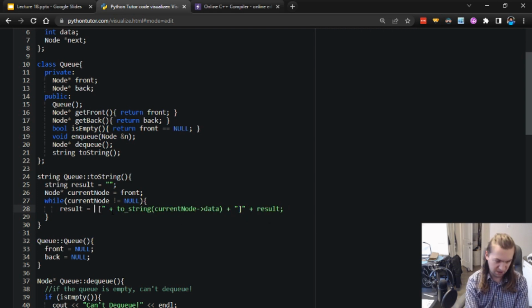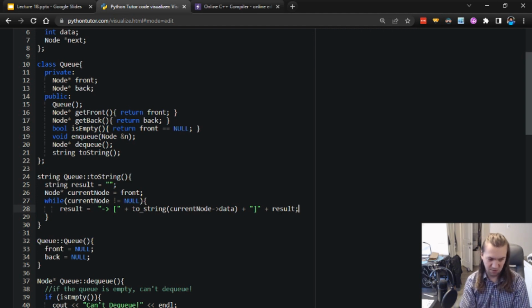We're actually supposed to have an arrow, I think, right? Have an arrow, something like this. Our results should be, so whatever node we're on, we want to add an opening and closing bracket. We want to have the data there, and we want to put a little arrow in front, and we want to say, okay, that's our result.